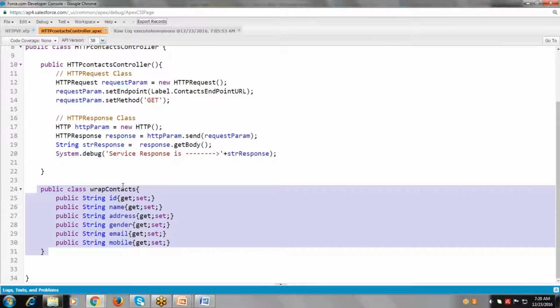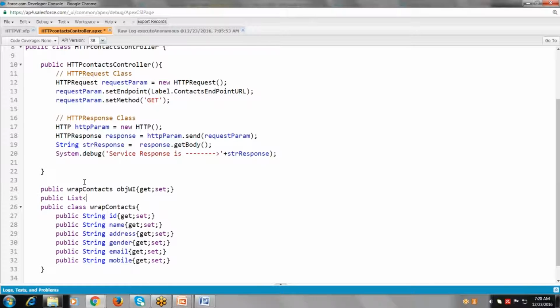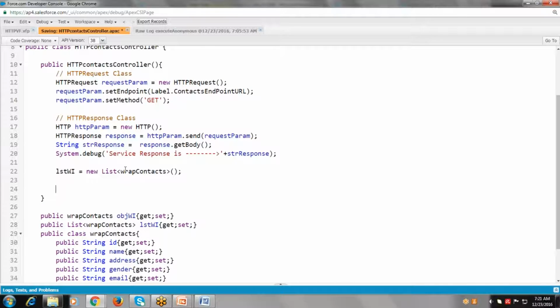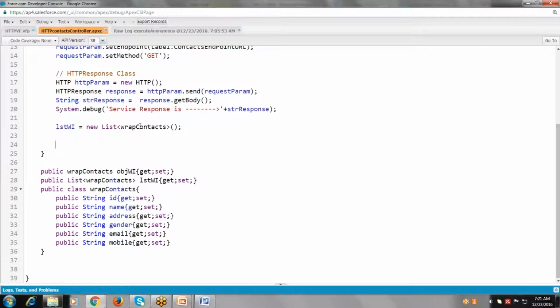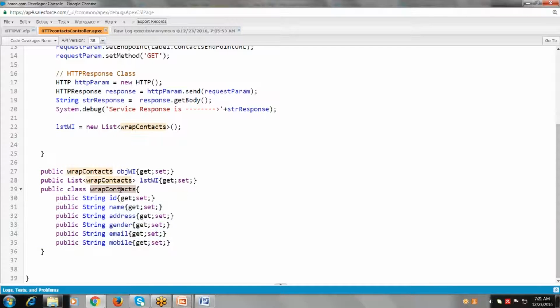So just declare an instance for it, creating an instance to prepare the wrapper data. You can just initialize this new list, wrapper contacts. Wrapper contacts is the wrapper variable we are using. So it's a user defined variable. It has the structured data, so it is a user defined data type.